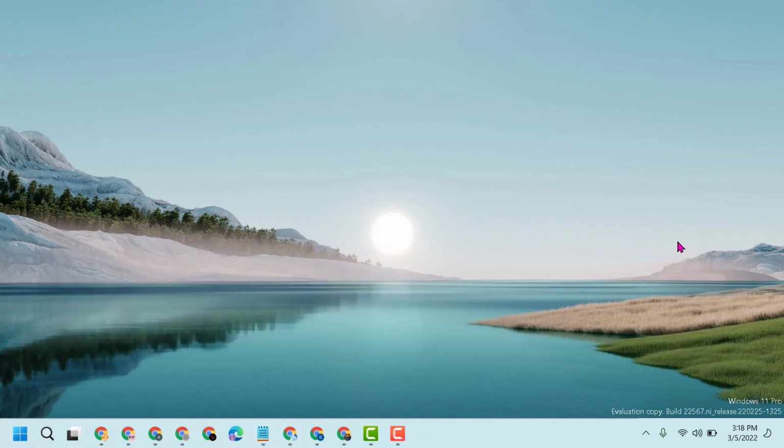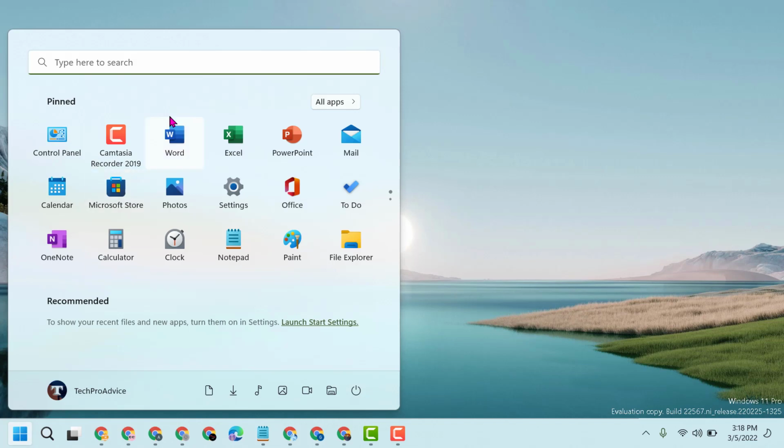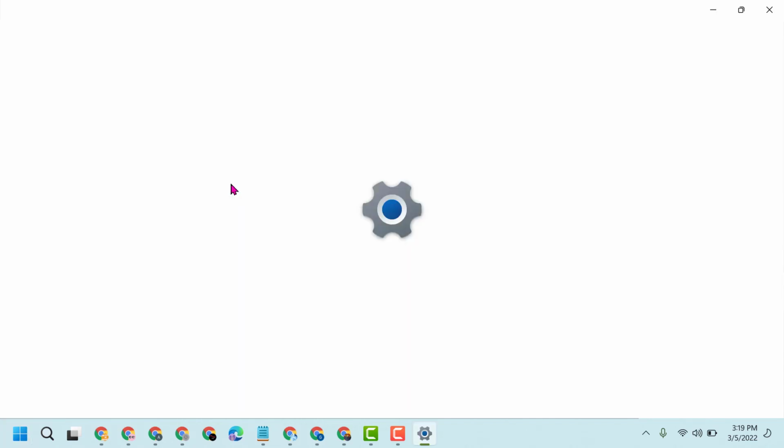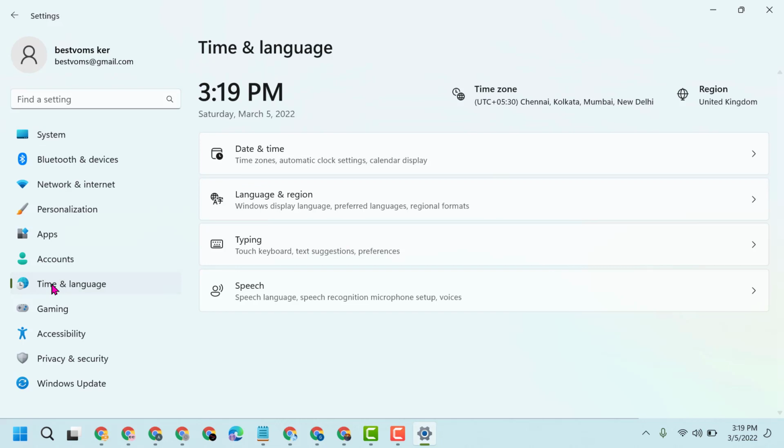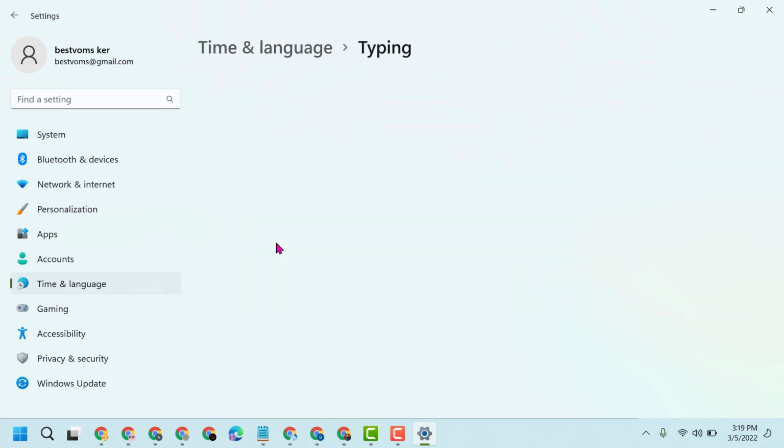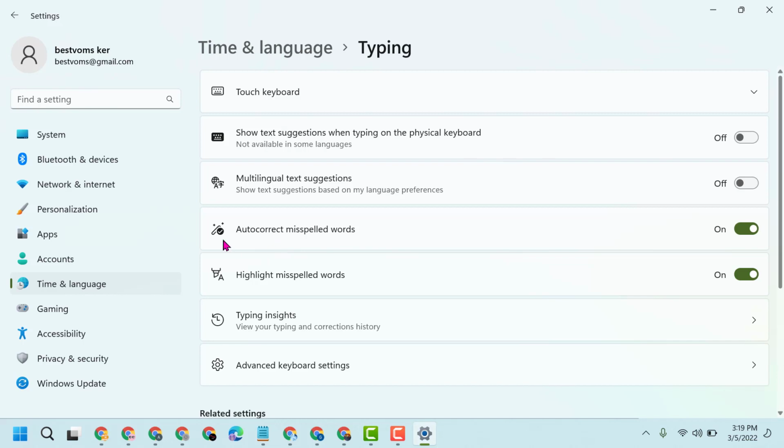So firstly guys, you have to click on start, then click on settings. Now here guys, click on time and language, then click on typing. Now here guys, you will see the option autocorrect misspelled words.